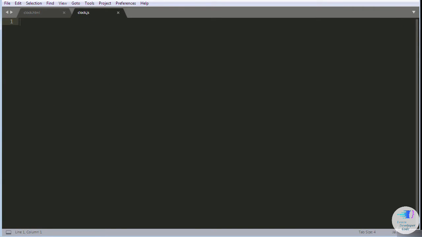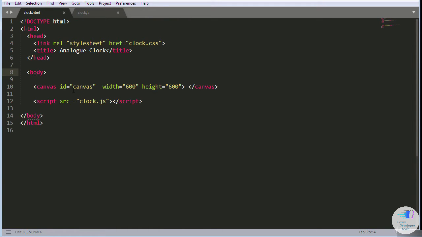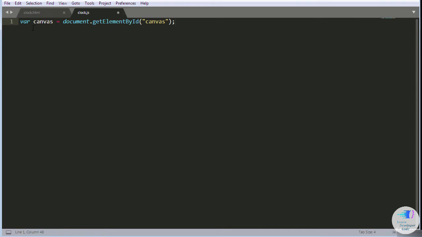So let's create a canvas object, and we're going to use a variable to do that. So here we created a canvas object from the HTML canvas element. So you can see we're using the document dot get element by ID, and the ID is canvas, which is this here from the HTML element. All right, so here we have now created a canvas object.